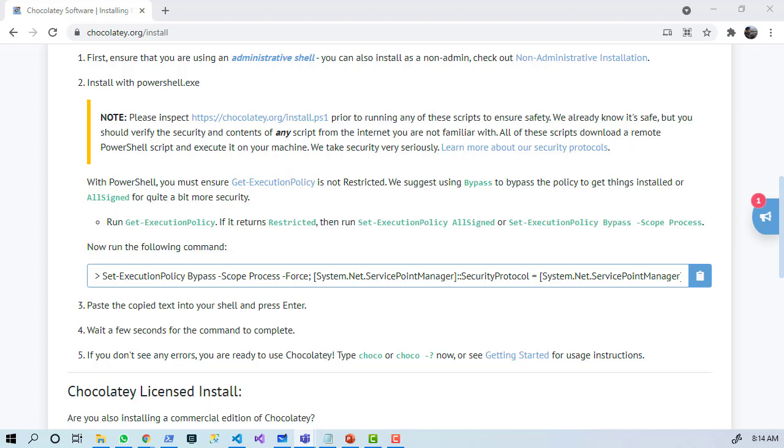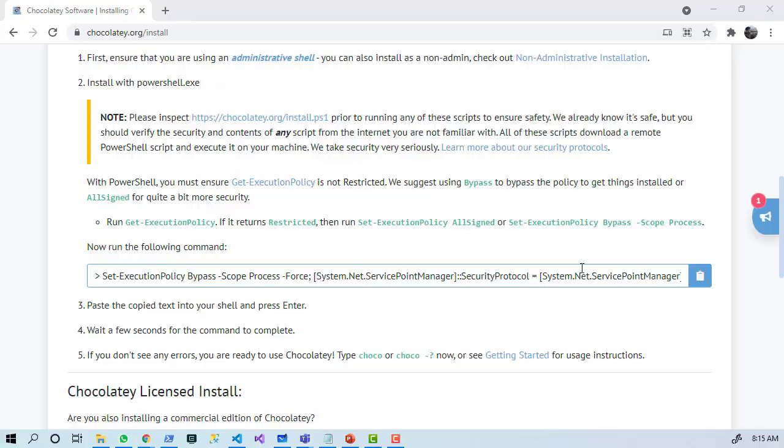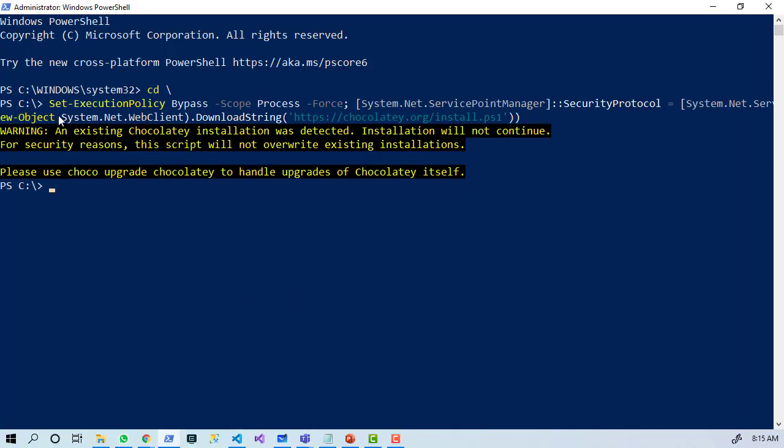So let me go ahead and click the record button. All right. So the link is in your chat window. You don't have to follow along right now. I've copied this thing. I've come to PowerShell. I've pasted this, and this will install Chocolatey for you.